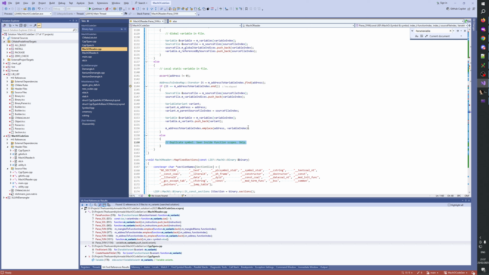Address is not 0. Duplicate symbol in a function scope. Oof. Well. Yeah, in function we have seen duplicates, but outside of function we haven't seen duplicates, right? Yeah. So I think outside functions we want to have the variance. But inside function not. Yeah. Oof.